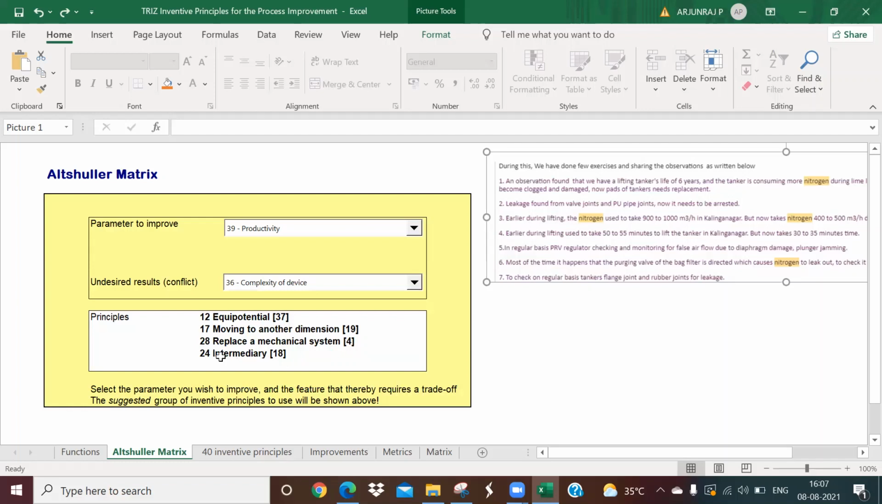And you can find out some intermediate or temporary solutions, so that you can use that temporary solution as a permanent solution to improve the process. And what else? You are also trying to get some ideas, like the leakage you are getting from the wall joints. Now it needs to be arrested. These are the ways you can also increase the productivity.